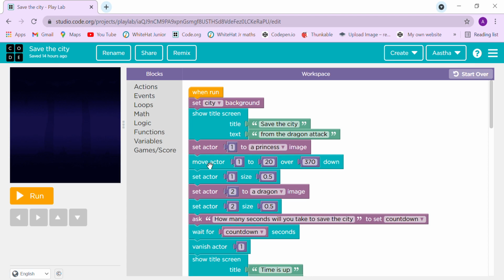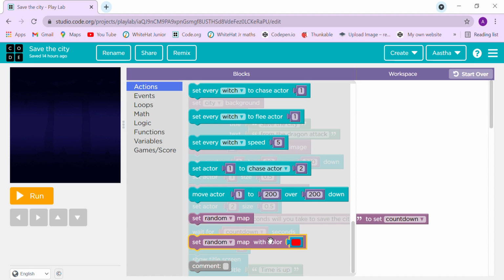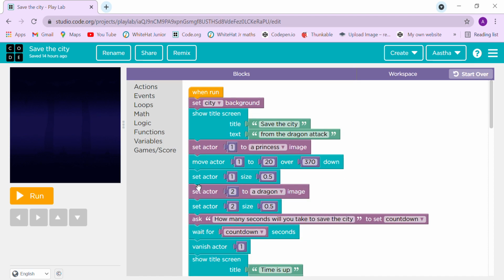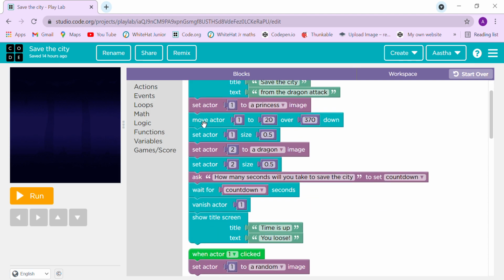Now for the move actor 1 to 20 over 370 down block, you have to find all these blocks from the actions. Most of the blocks you will get from the actions, and the rest of the blocks you will get from events, loops, math, logic, functions, and so on. Firstly, we're going to take move actor 1 to 20 over 370 down. This is basically the position of actor 1.